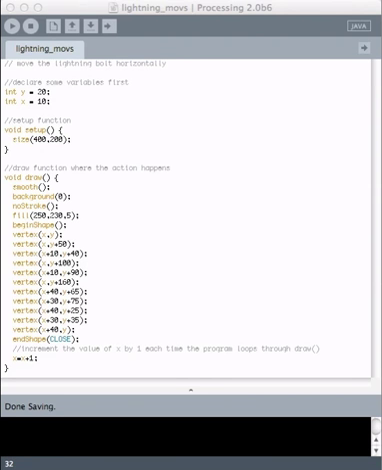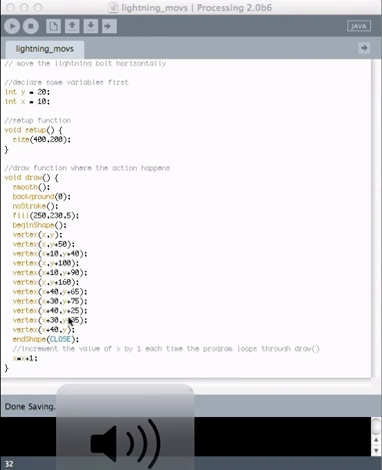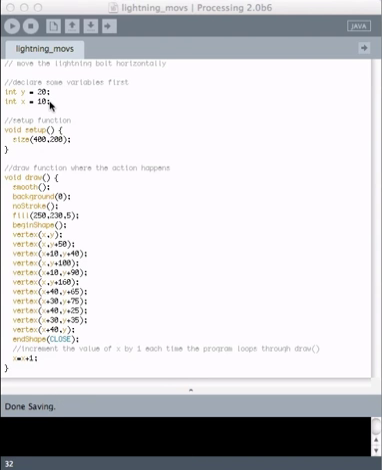Here's my program that is going to simulate the motion of our lightning bolt across the screen horizontally. So up here at the top, I declare two integer variables. Then I write the setup function. That's going to tell Processing how big to make the window that we're going to draw in. And then all the commands that draw the lightning bolt are down here in the draw function.